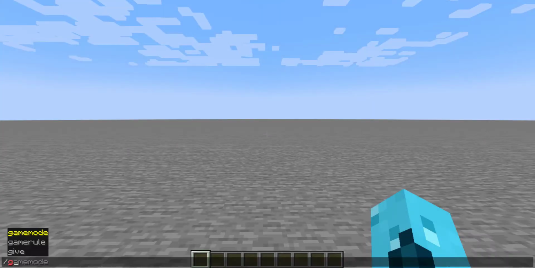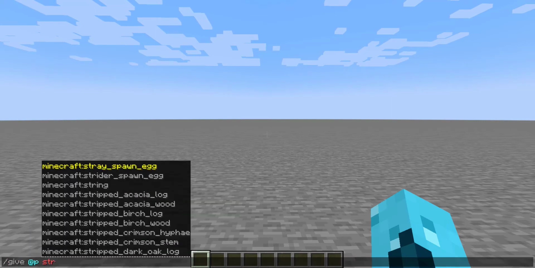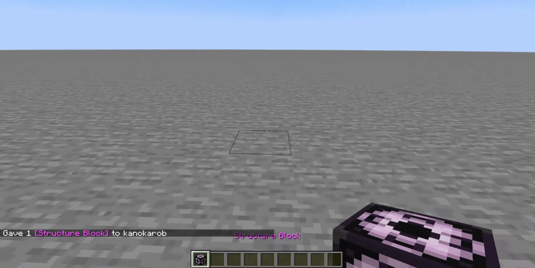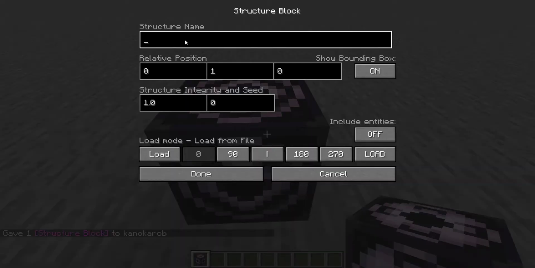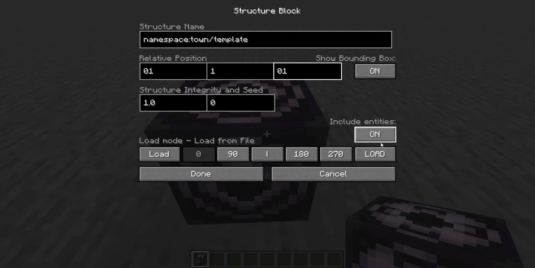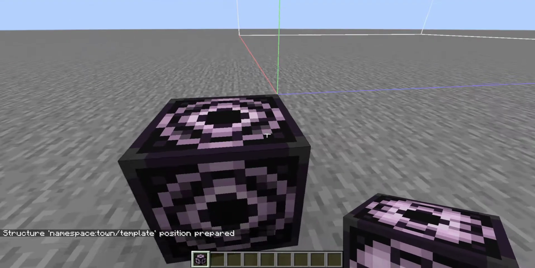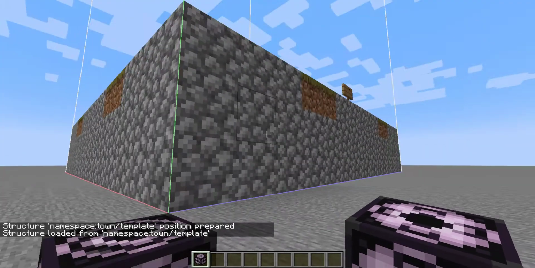Now you can go back into your world and give yourself a structure block with this command. Go ahead and place the structure block wherever you like. I recommend somewhere facing the positive X and positive Z dimensions, and type in the template file path that you want to follow. So namespace, :town or fortress or city, and then template. Go ahead and load it.